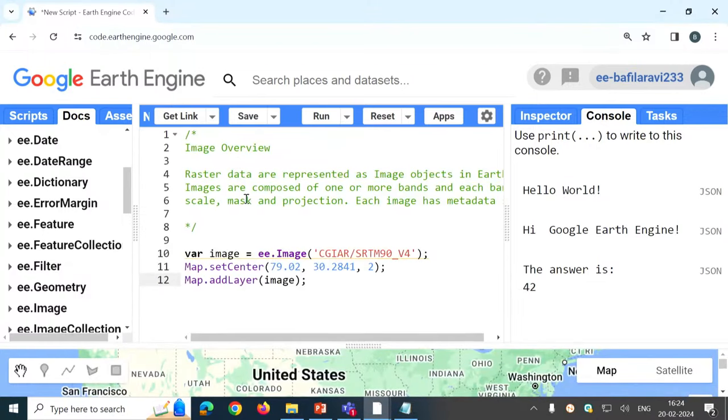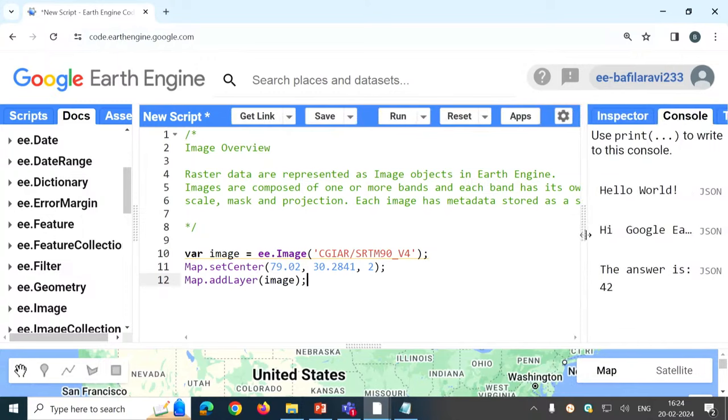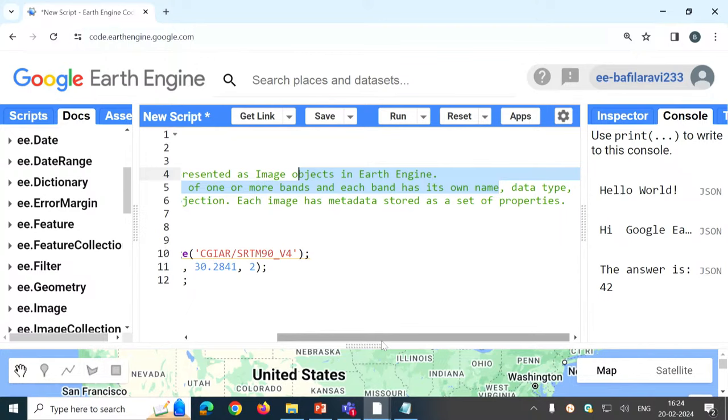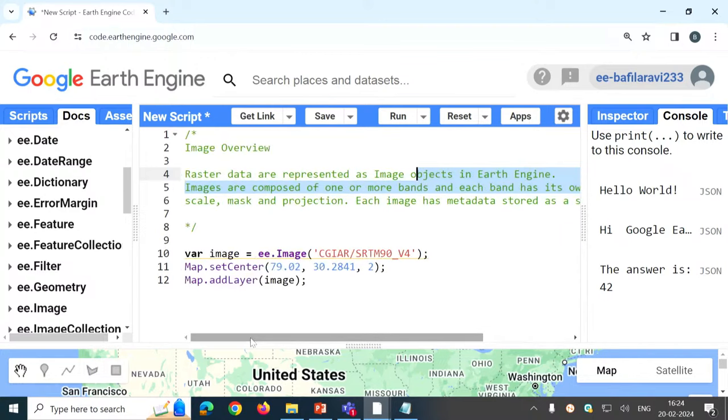Right, as we have said, any raster data is represented as an image object in Earth Engine. Images are composed of one or more bands, and each band has its own name, data type, projection system, and other things. Then scale, mask, projection, and apart from this, each image will have some metadata stored with it, like when the image was acquired, what area it covers, and so on.